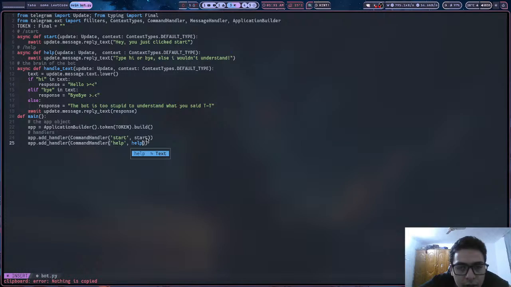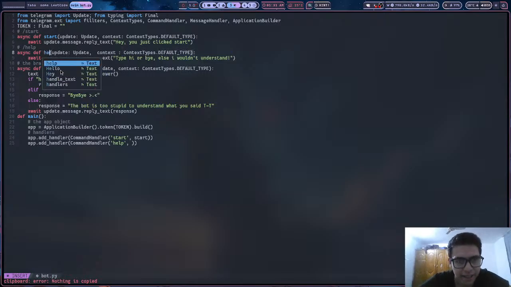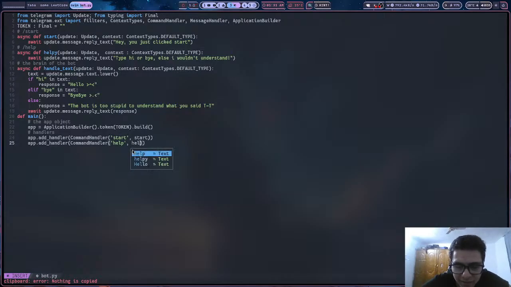What is happening? Oh, yeah. Why did help get something? Oh, okay. I think help is actually a built-in function, so helpy. Helpy. Yep.